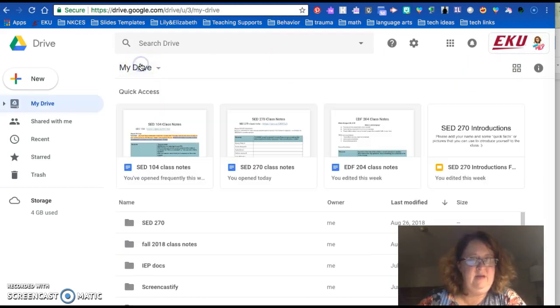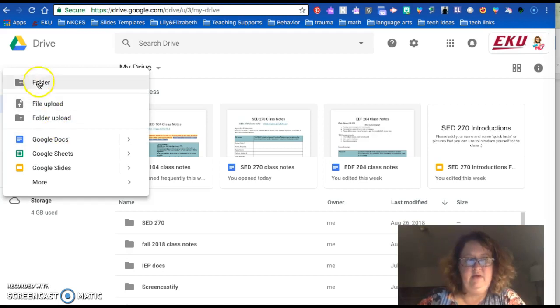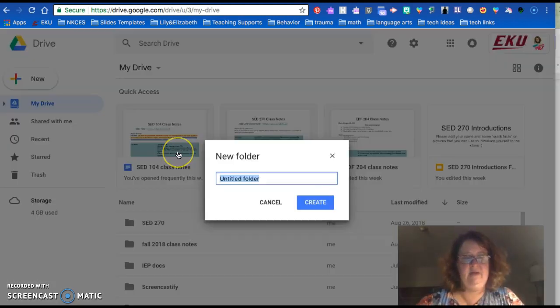but I'm going to go back to my drive. And if you haven't already done this, what you're going to do is create a new folder. I'm going to create a new folder right here, and I'm going to label that folder SED 390 Behavior Modules, and that'll help you store information. If you want to store other things in there, you're welcome to do that. You can name it something different if you want, but that's what I'm going to roll with.